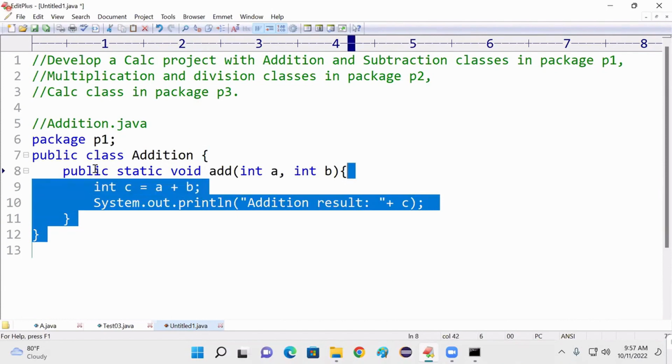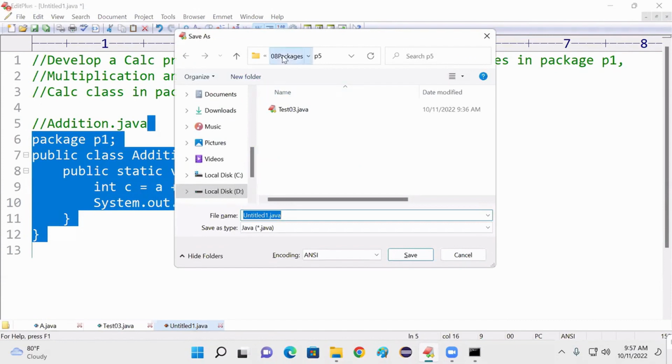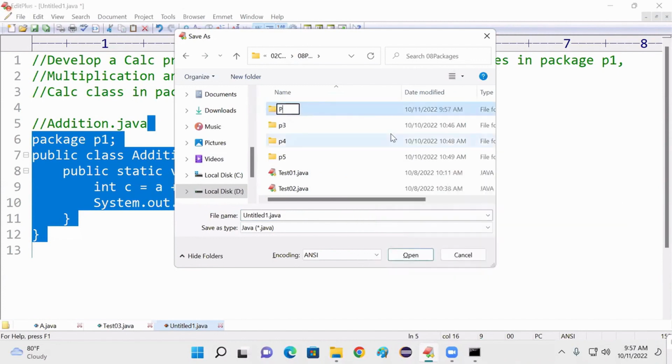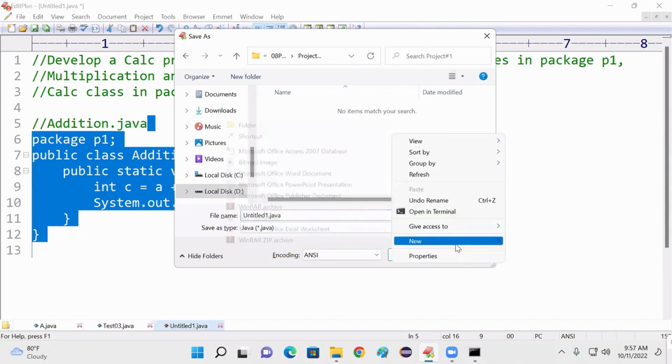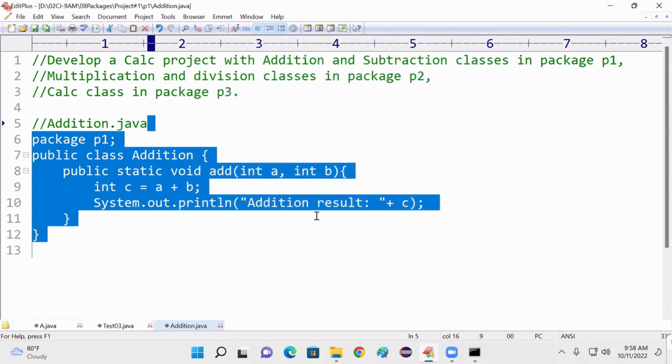Now, where should I save this class? Directly in the project folder, package P1. So we have to create the package P1. Can I take this Calci project as a separate folder? I'm creating a folder called project 1. In the project 1 folder, I'm creating a folder, right click, new folder, P1. Inside P1, I'm saving Addition.java. Is it clear?